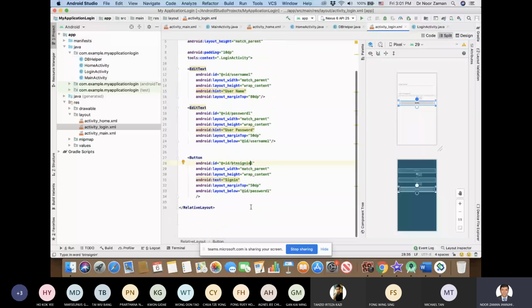Now you can see from here that we are placing this one below the password one. Here is the username, here is the password, and below this one we are placing this control. So that is done for the login screen.